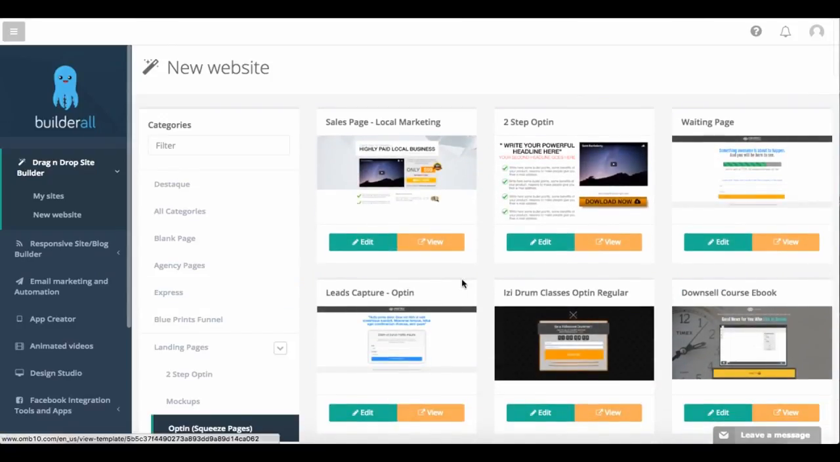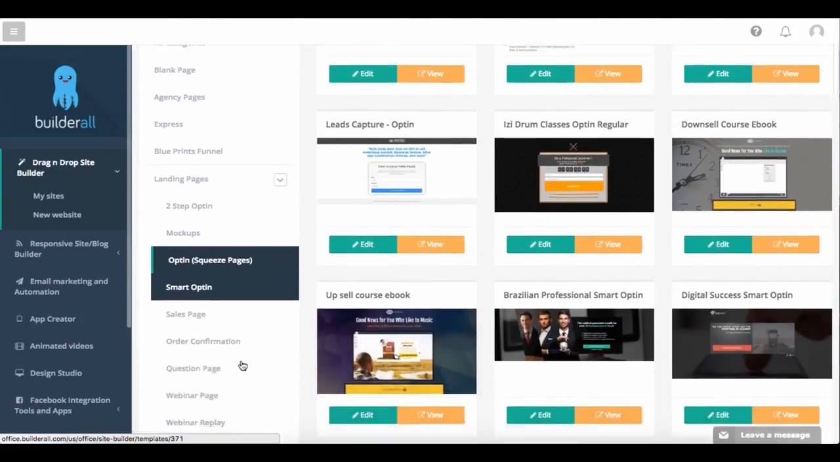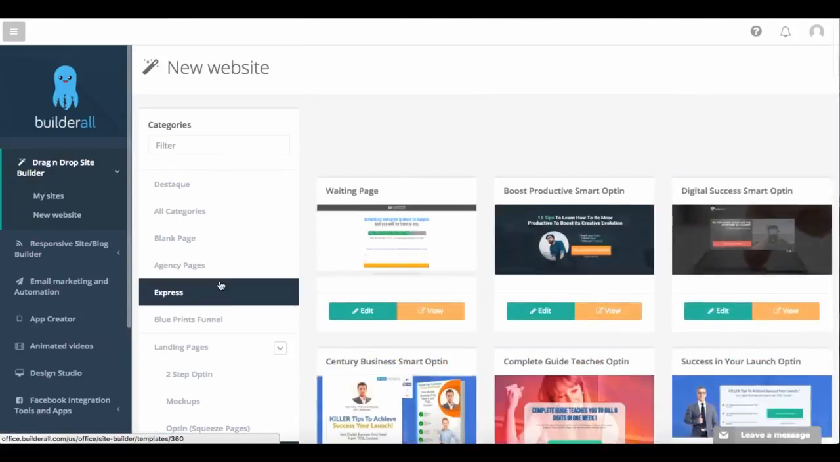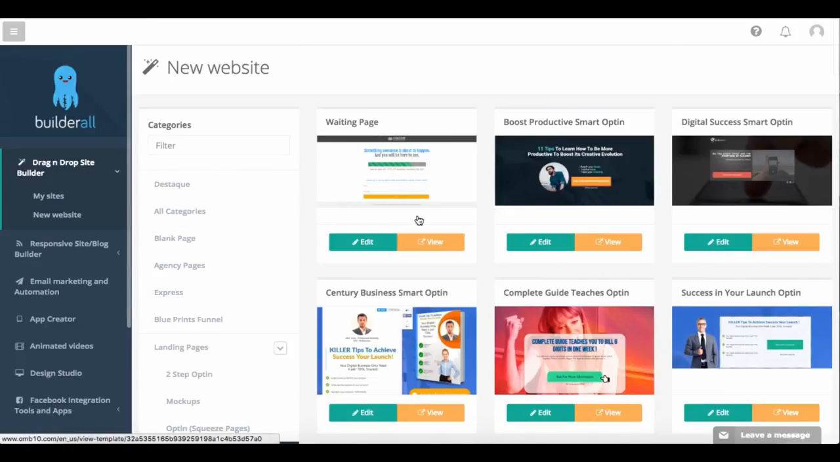All right, now what we're going to go to is we have different opt-in squeeze pages as well. These are going to work in a similar way. This is kind of working people into your funnel. I won't go into these in particular, but I will go into the smart opt-in pages.